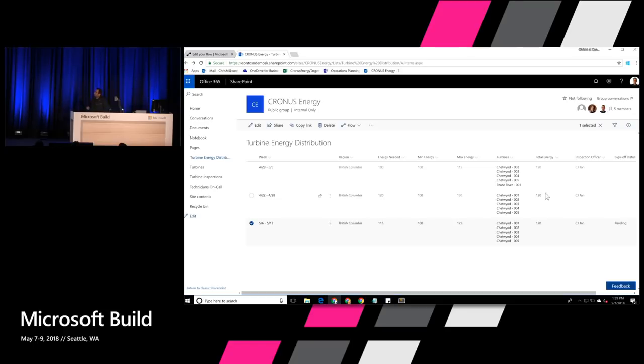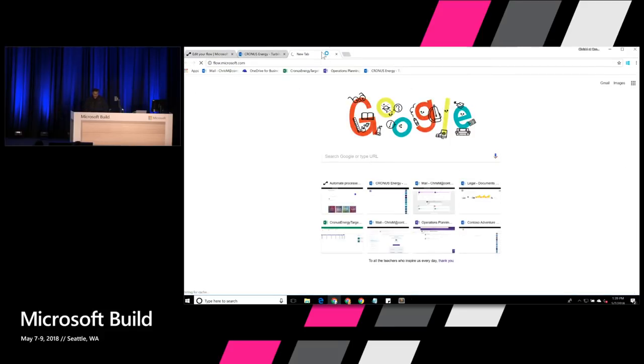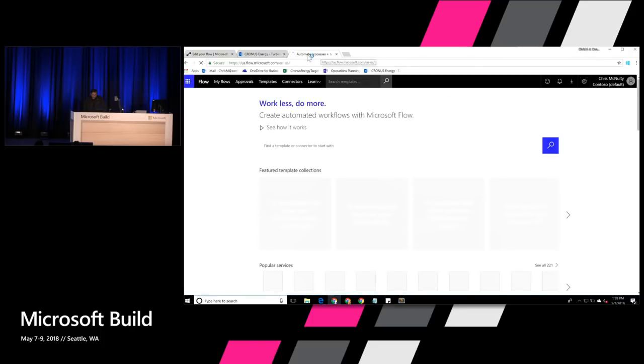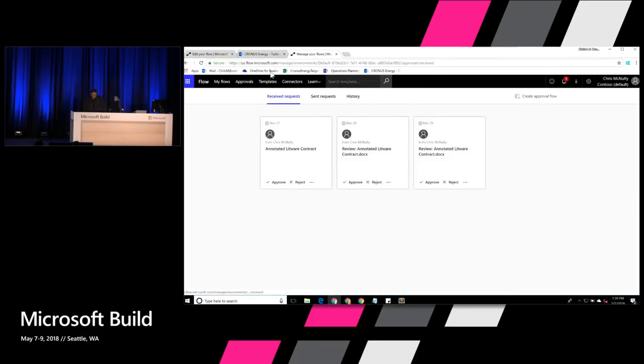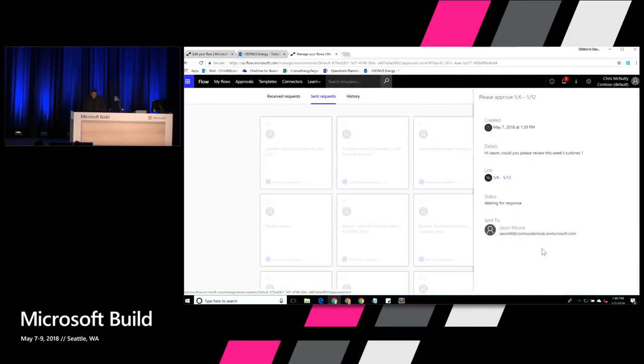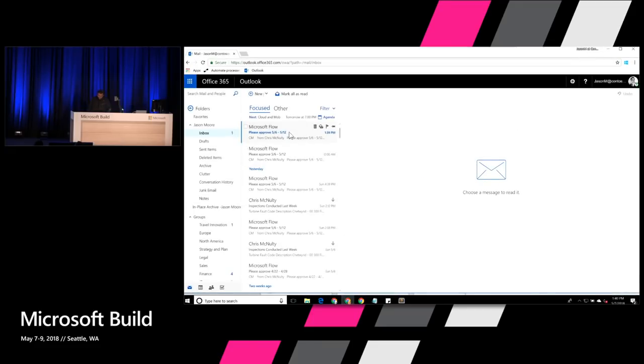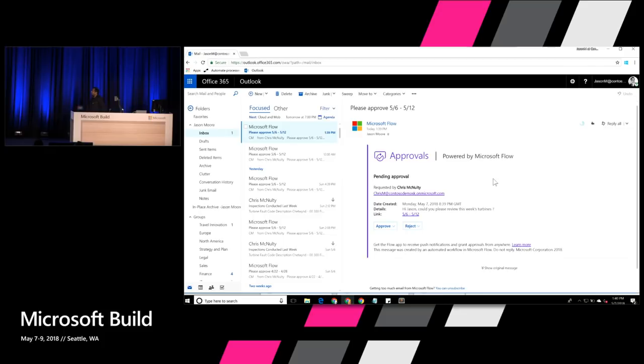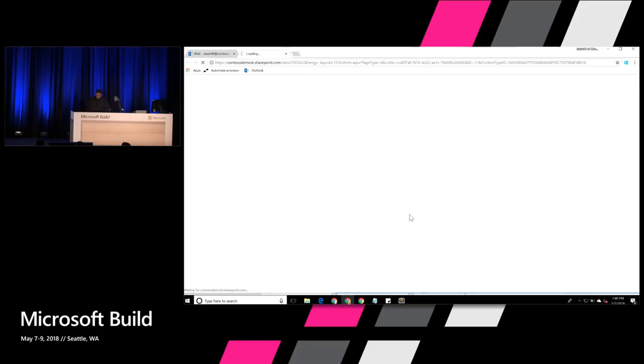If I want, I can go in and see the progress of this approval request in the Unified Approval Center. So if I go in here and go to flow.microsoft.com, click on Approvals and Sent Requests, scroll all the way to the bottom, I notice that here's that request. And if I switch over to Jason's profile, he's just gotten an approval request from Chris, and it has the message that Chris typed in. "Hi, Jason, could you please review this week's turbines?" So I'm going to click on this link here.